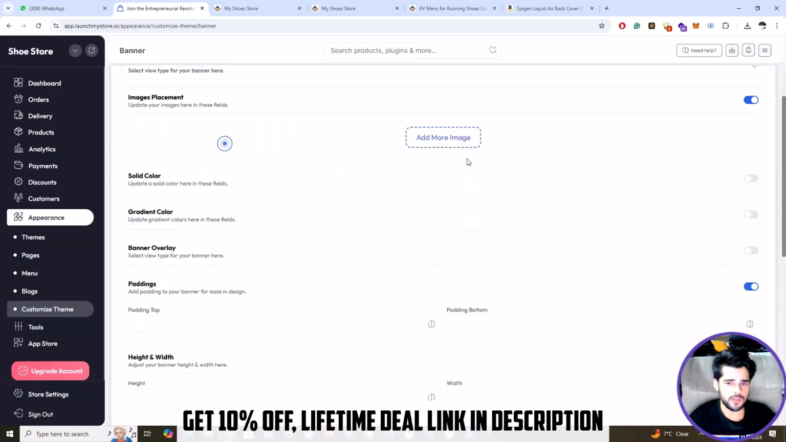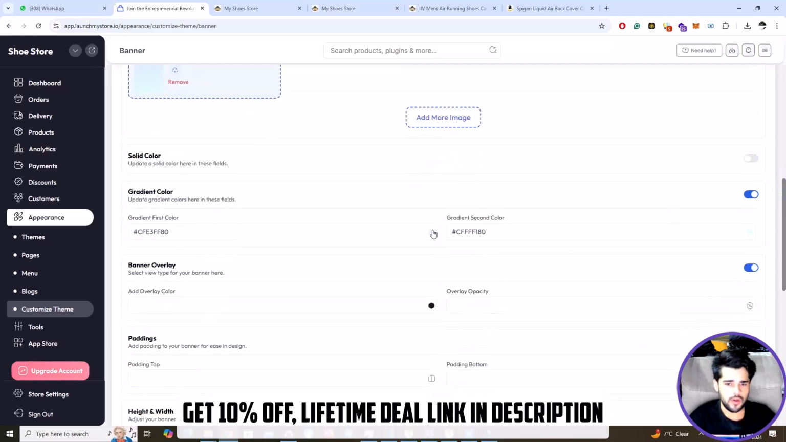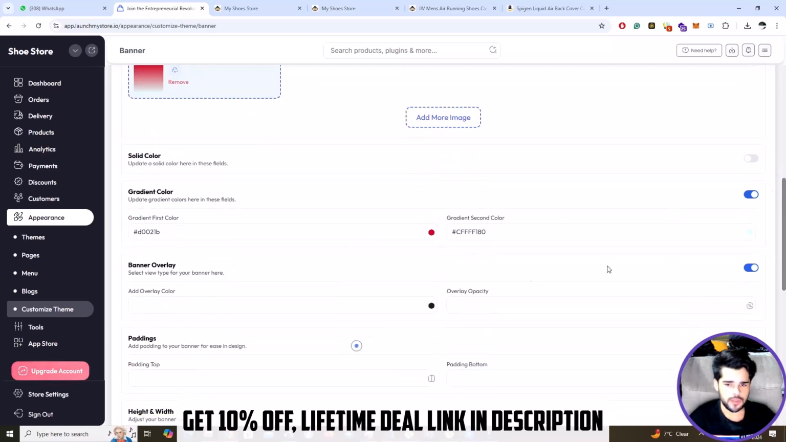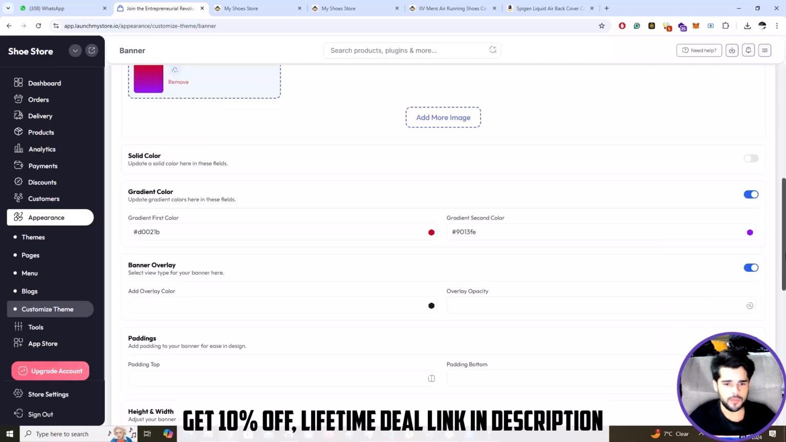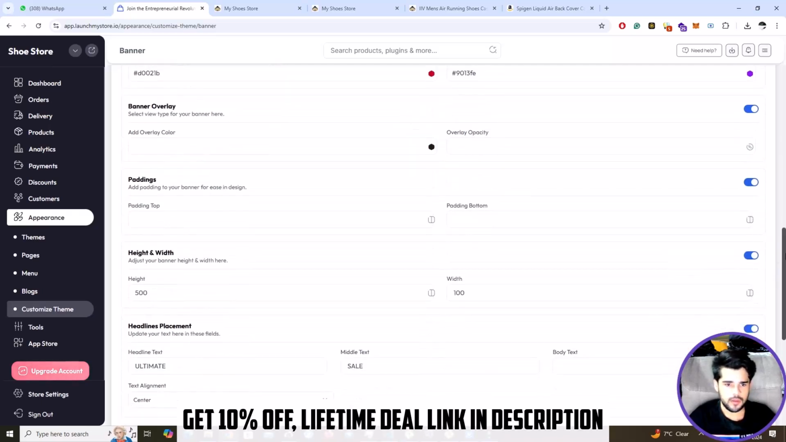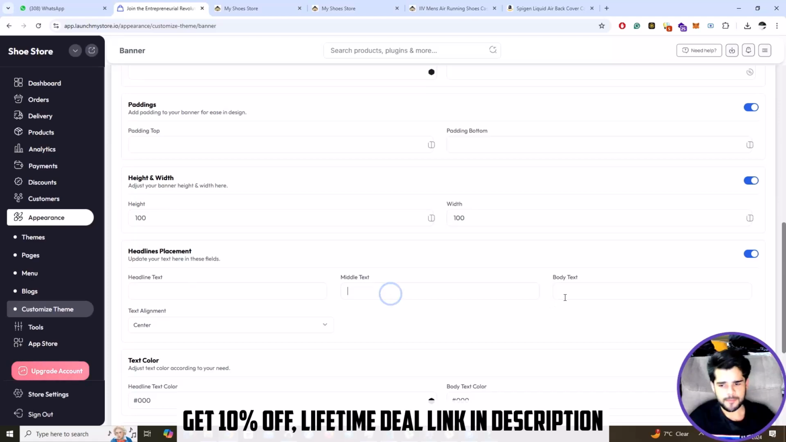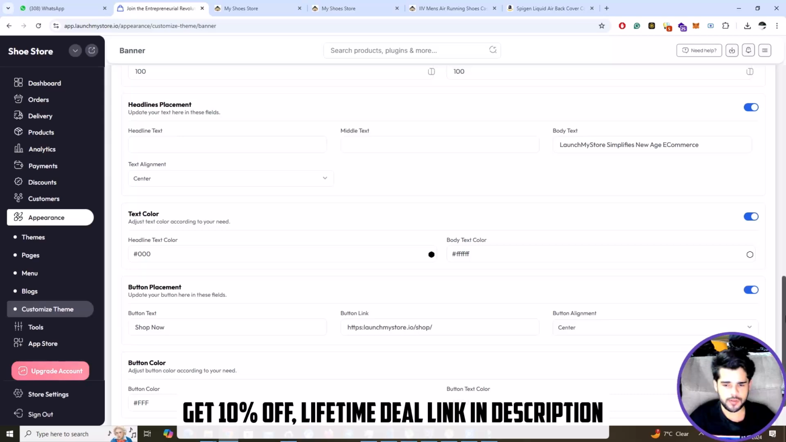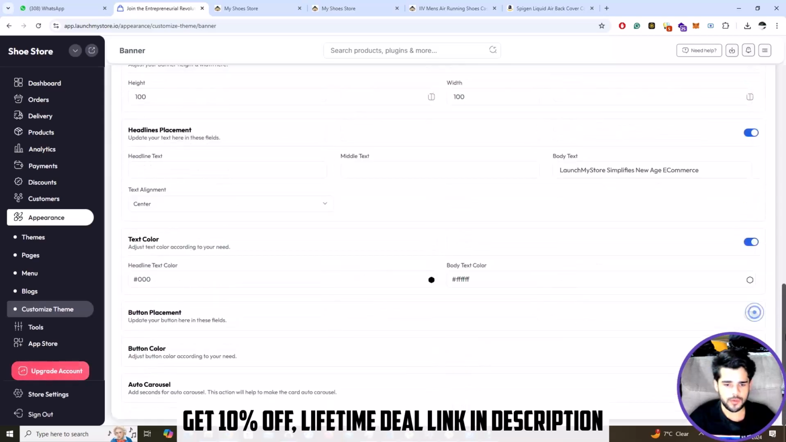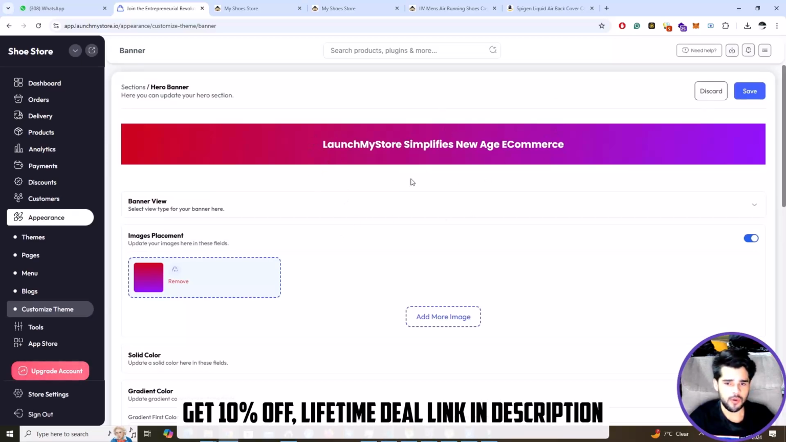Just remove all the images, click on gradient color. Now add your first gradient color. I will choose red, and for the second color I will just choose pink or purple. I will keep its height 100. Remove all the other text and give the body color text white. Remove all the other buttons, and as you can see, you have created a stunning banner from existing banner properties.